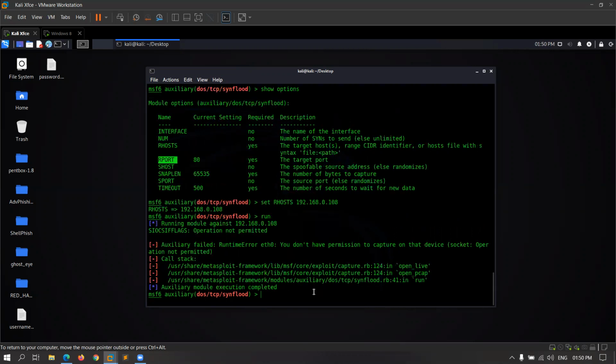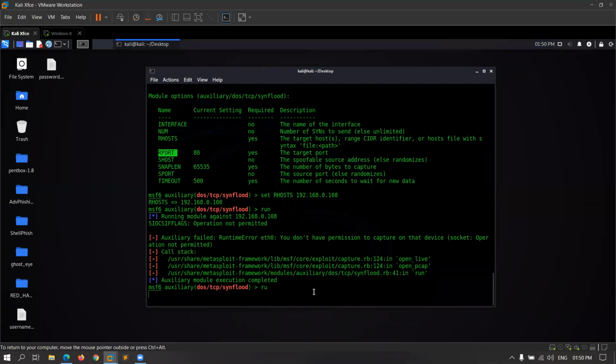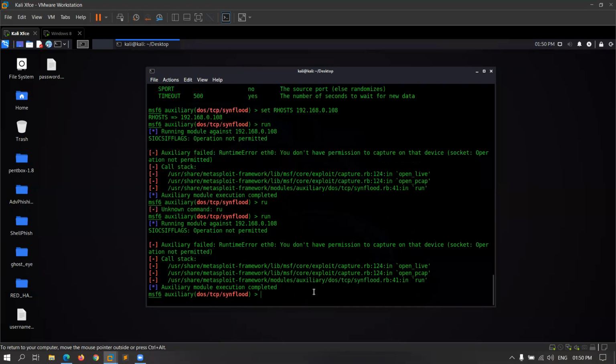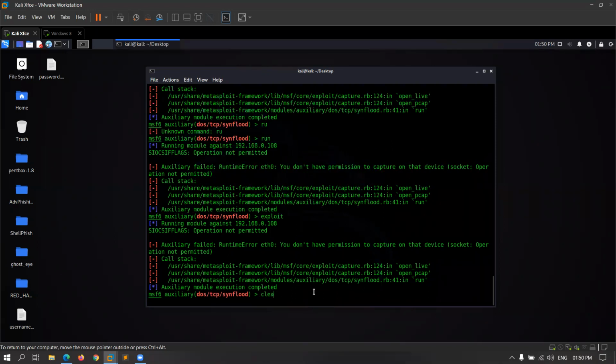It says you don't have permission to capture on the device. Okay. So let me change the IP address of the machine. I have to open Metasploit.